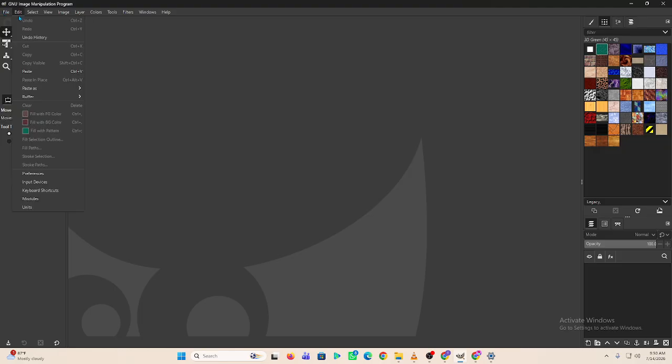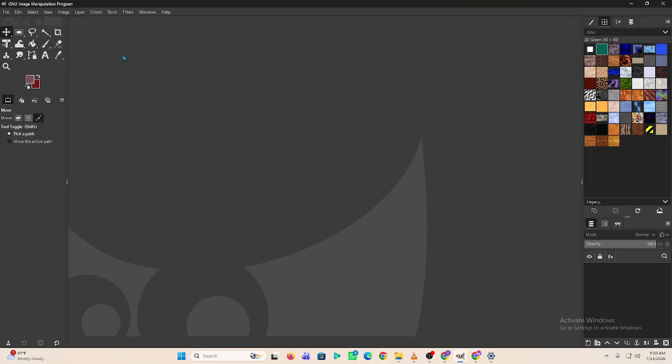When you're finished editing, save your project as an XCF file to preserve all your layers. Then export your finished image as a PNG or JPEG if you want to share or use it outside of GIMP. And that's how you use layers in GIMP. Once you get comfortable working with layers, you'll have much more flexibility and control over your image editing projects.